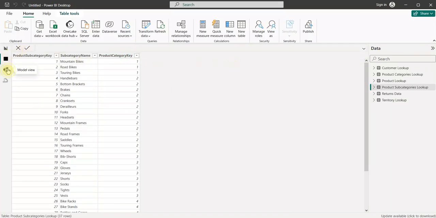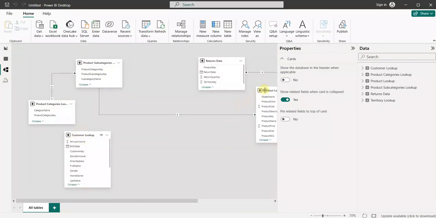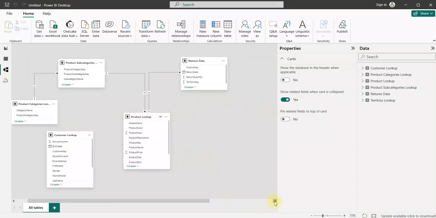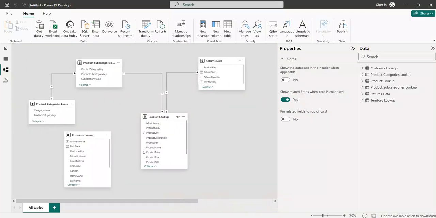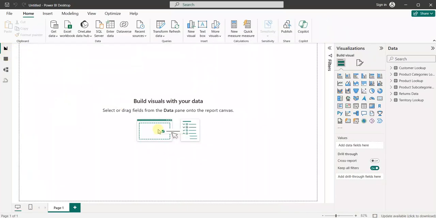After that you have to create relationships. Power BI has already created relationships based on the tables we uploaded. Here you can see. We have to create relationships so that we can create the reports. This is the final step.